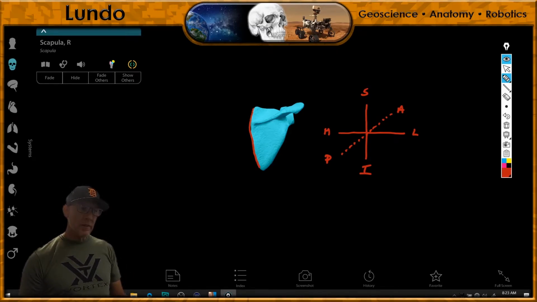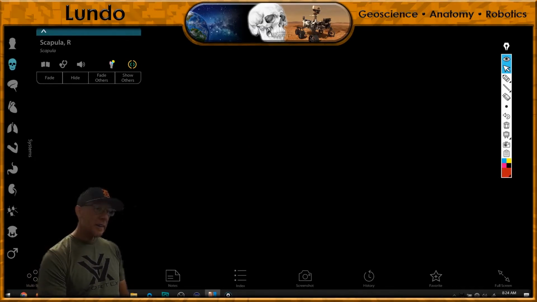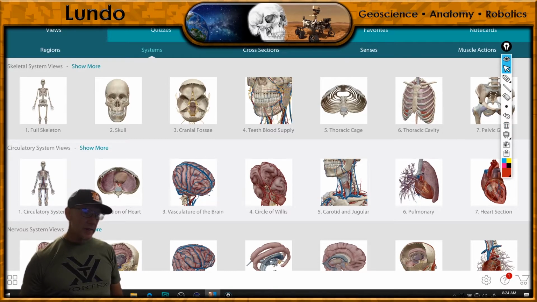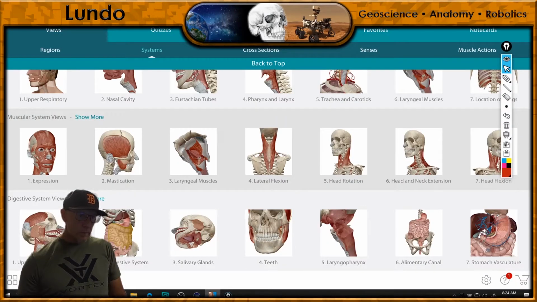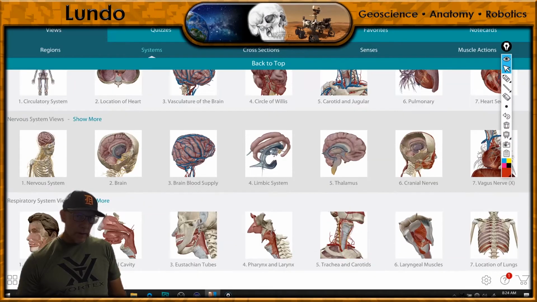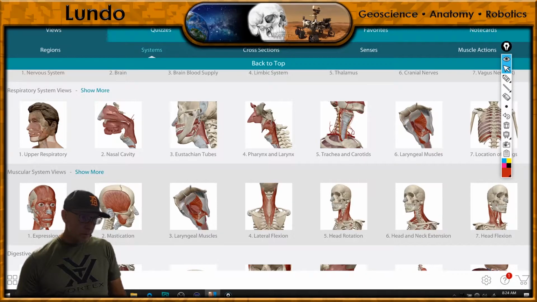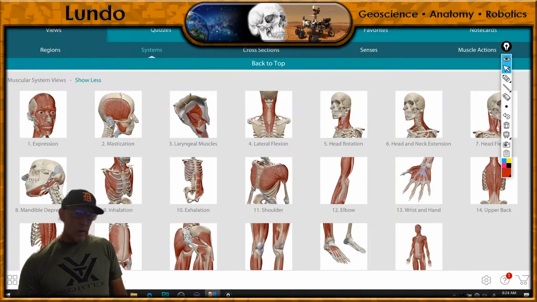All right, let's do another one. Let's go do something else though. Let's go back, pick a different organ system. How about we could try a muscle.